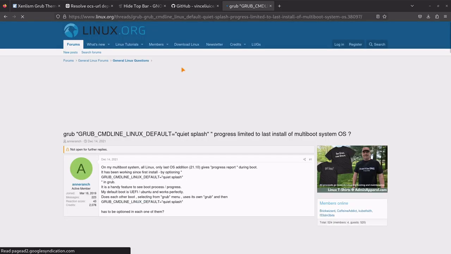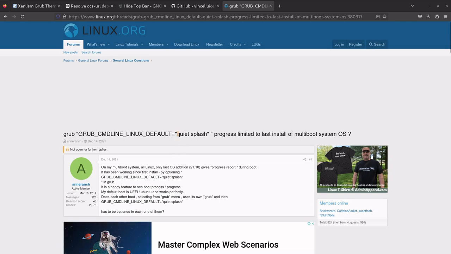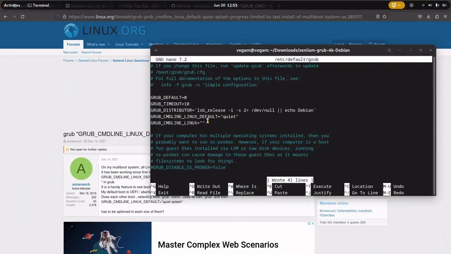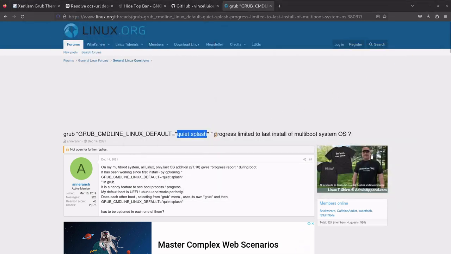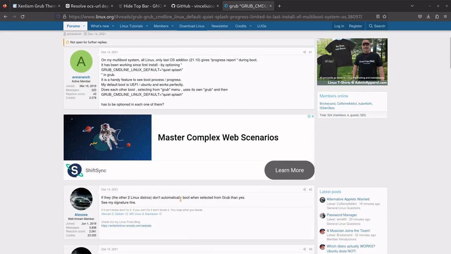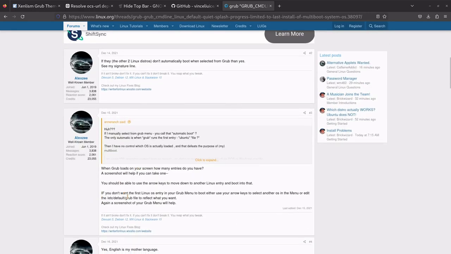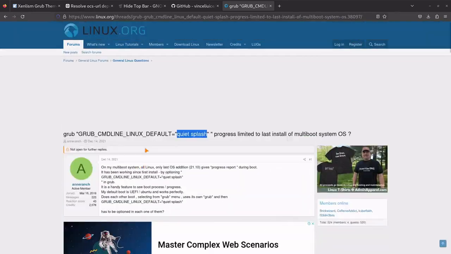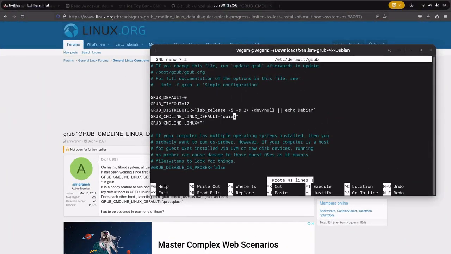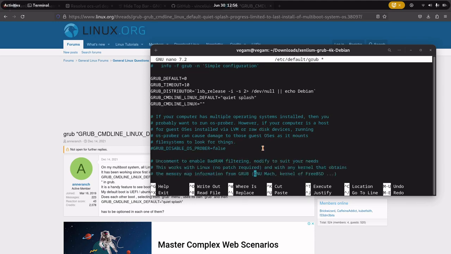So I'm checking if the thing I'm thinking is right or wrong. This quiet splash attribute I want to add to this grub command line Linux default to achieve the functionality that I explained earlier. So I'm just checking this. I guess this should work. Quiet splash is fine, not splash quiet, it is quiet splash, and this should do.